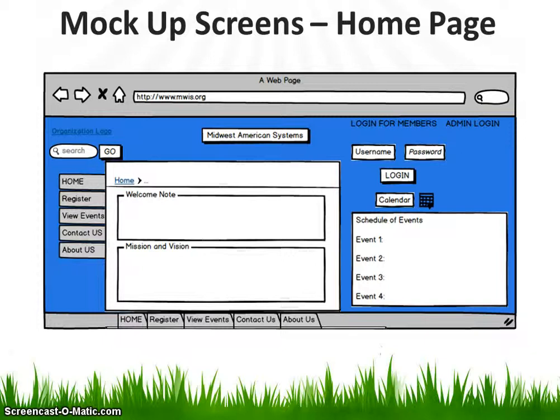So here are some mock-up screens. You can see the home page here with Midwest and American system, a welcome note, username, password, login is required. Then there's a login for members, and there's an admin login. So member login is used by participants, and admin login is used by the president. Plus there's also a schedule of events. We have various tabs like home, register, view events, contact us, and about us.